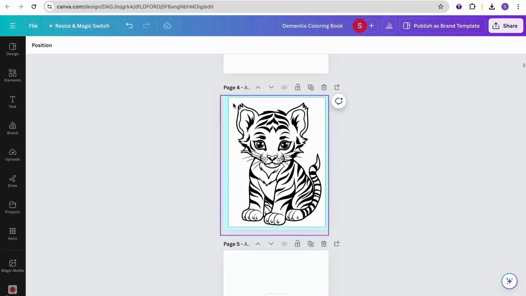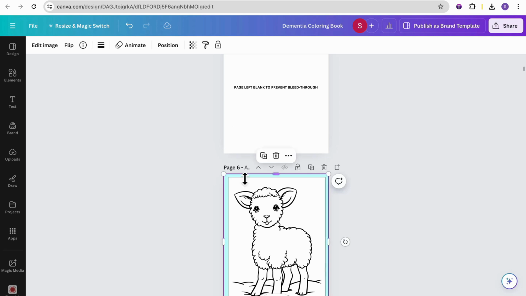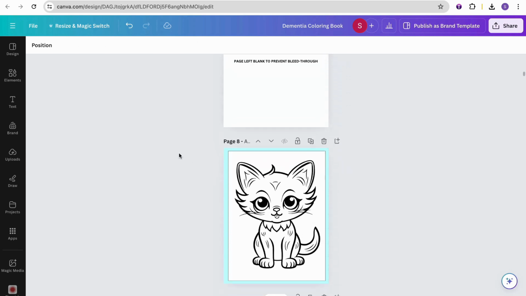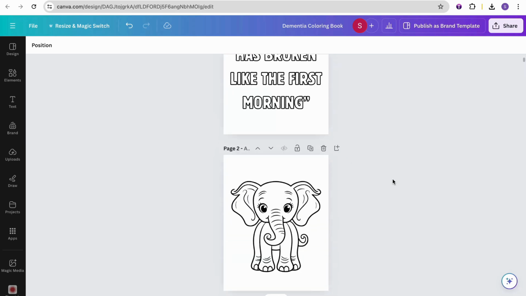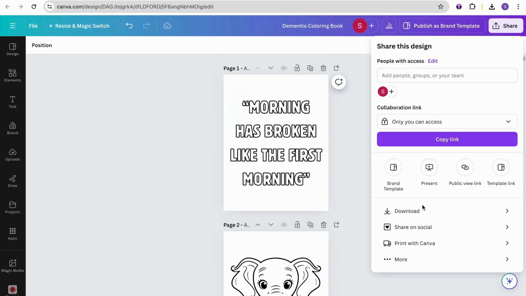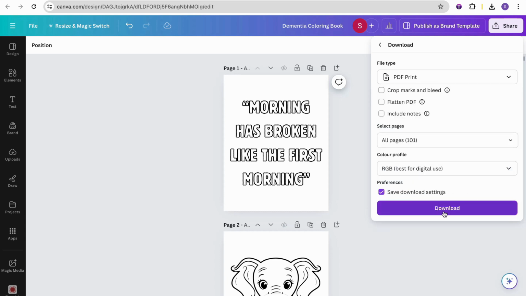pages here. Go through and individually delete all of these. I'm not going to go through and do it all in one go because that's going to be really boring for you. But you get the idea, get rid of these pages, and then you're very happy with your interior. Then go ahead to share and then press download, and then download as PDF print. And then just go ahead and press download.